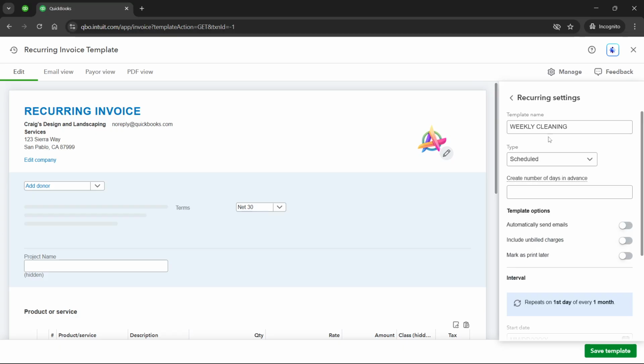Next, find the type setting and change it to Scheduled. This is the option that tells QuickBooks to automatically create and record the invoice for you, instead of saving it as something you would have to send manually later. Below that, check the box for automatically send emails. This makes sure the customer receives the invoice as soon as QuickBooks generates it.